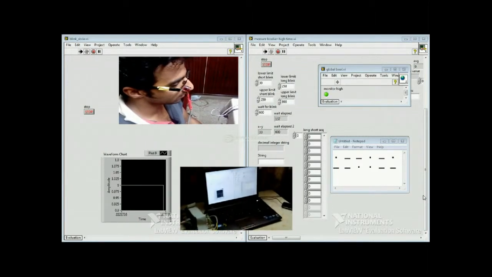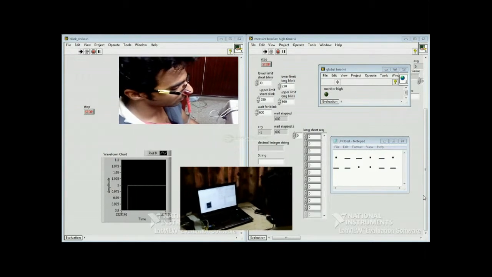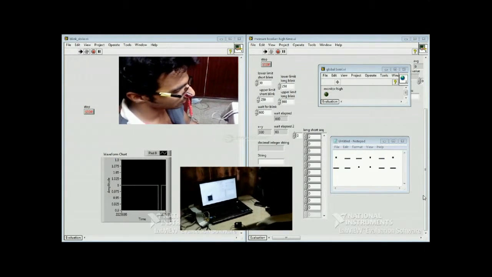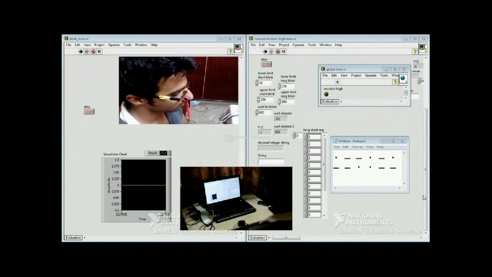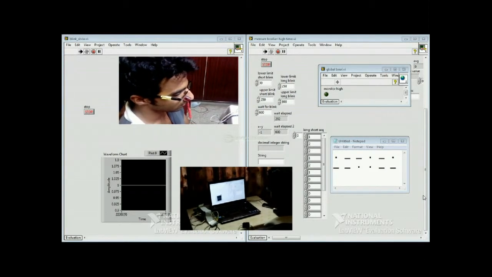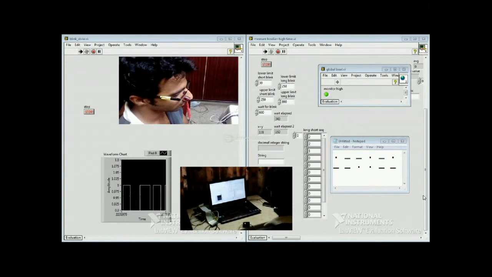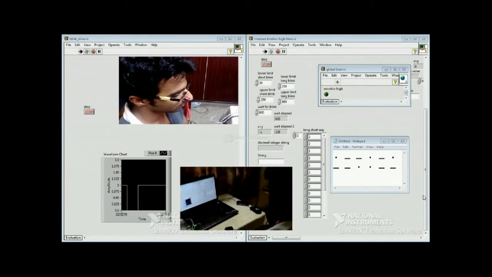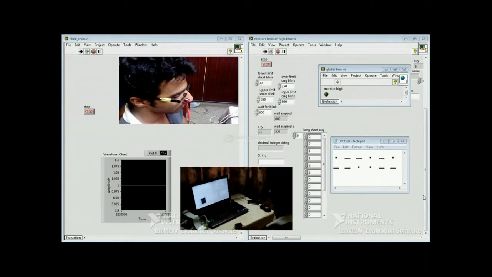Short blink. Short. A long blink. Long. Now a complete sequence. Short. Long. Long. Short. Long. Short. Second sequence. Long. Long. Short. Short. Long. Long.